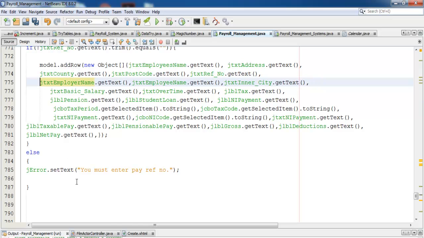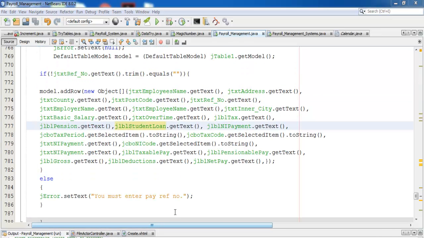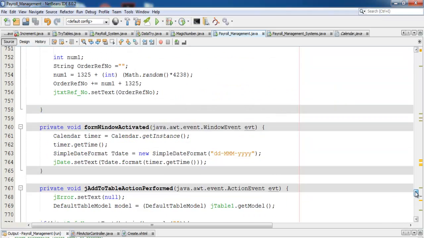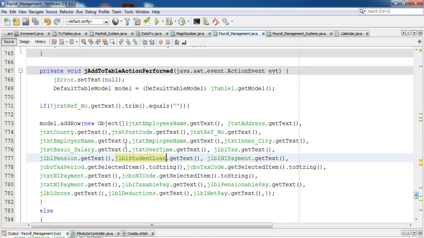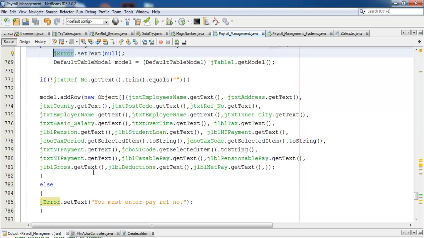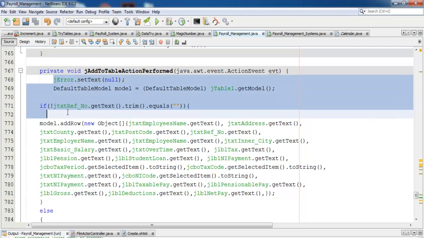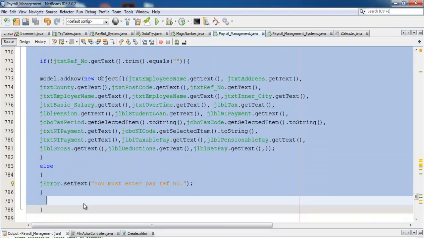Let's tidy it up. Okay, I've tidied up the code a little bit. So right here, that is my error trapper, and I have it on my system. Okay, that's how the code looks now. That's just to populate the table.